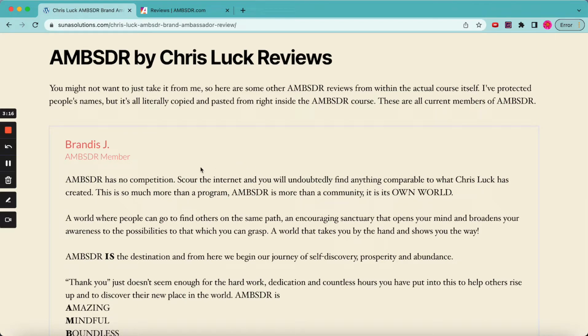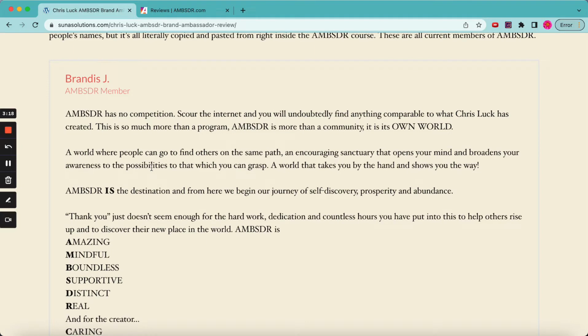I love that. So basically she says it's a place where others can go forge on the same path, an encouraging sanctuary that opens your mind and broadens your awareness to the possibilities, to that which you can grasp. And it's a world that takes you by the hand and shows you the way. And that's exactly right.